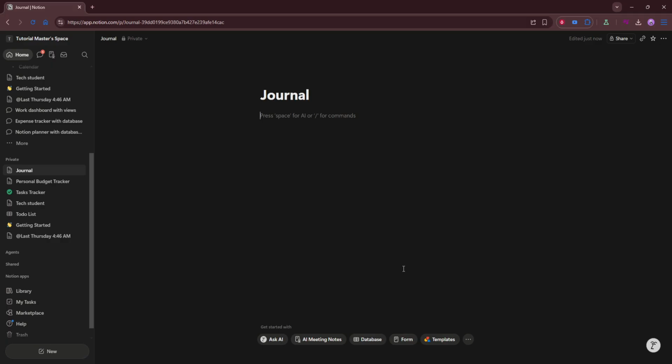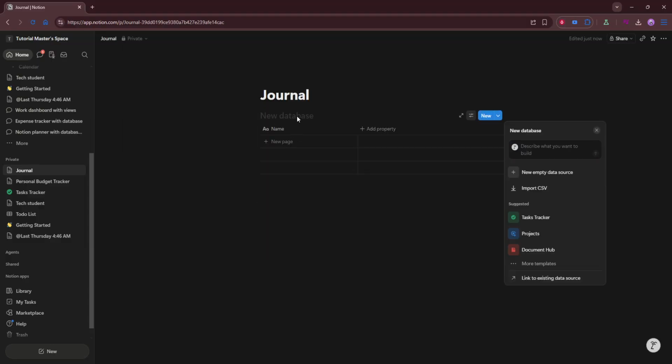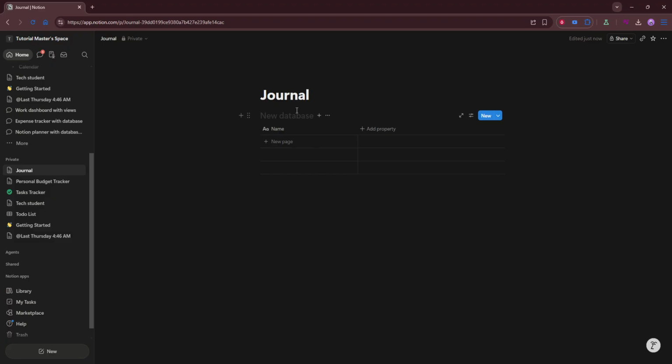A database is useful here because it lets you store each journal entry as its own item, which makes it much easier to sort, search, and review later. Instead of keeping all your writing on one long page, you'll have a structured system where every entry is neatly separated. Once the database is in place, add a date property for each entry.